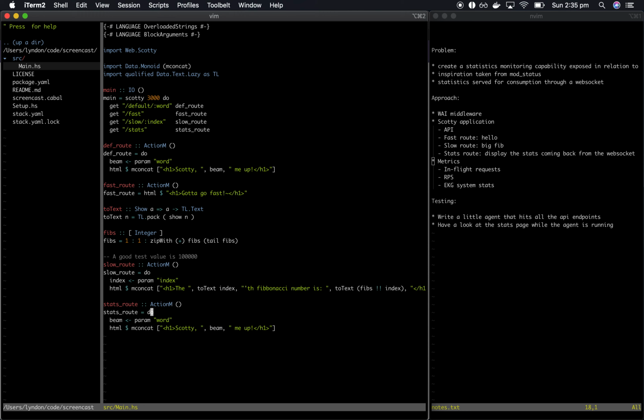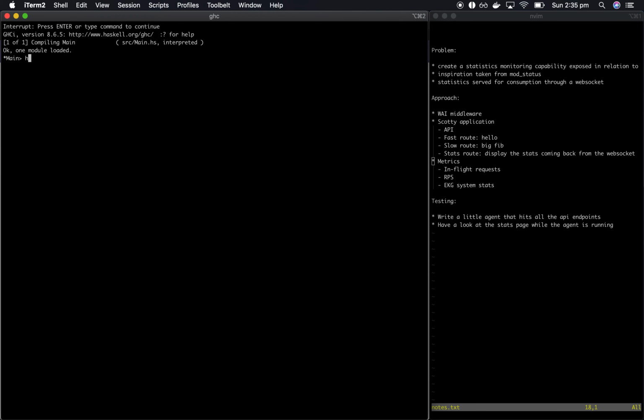How do you serve up HTML and JavaScript from Scotty? Now I could just do a bunch of concatenated stuff like this, potentially. But maybe there's a better way. Is there any kind of HTML, any JavaScript? I think we're already using this HTML. What exactly does it do? Oh, it just takes text.